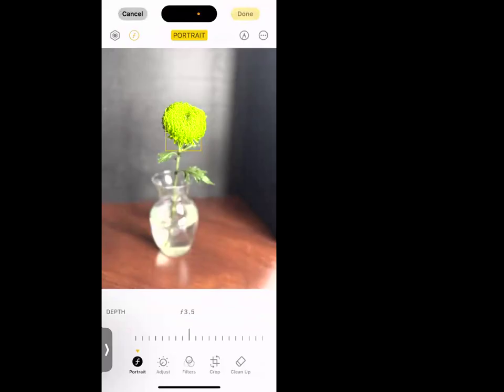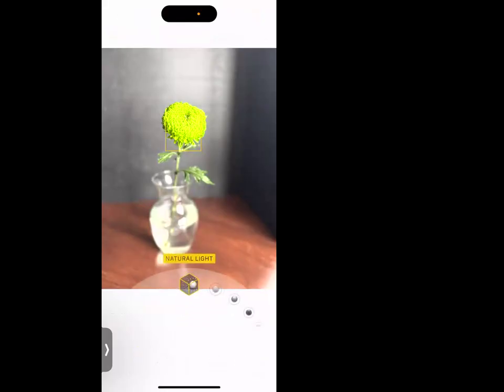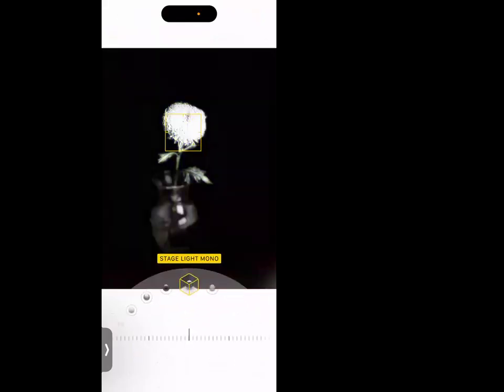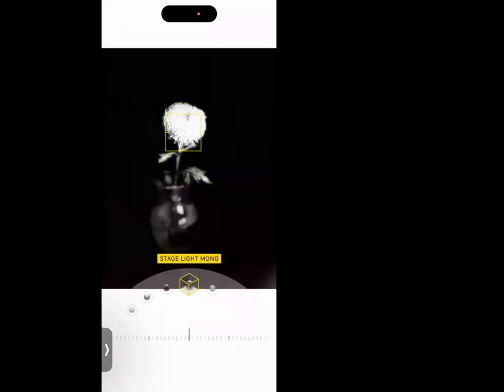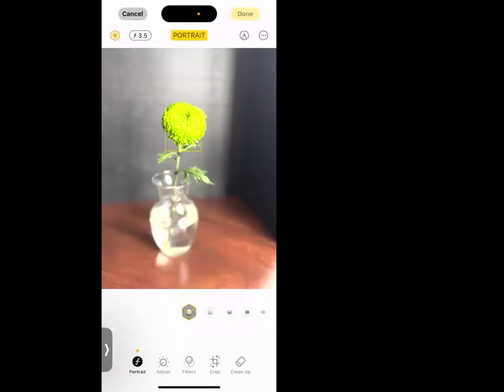Now up at the top, in the top left-hand corner, you see a little hexagon there. If you click on that, now you'll see at the bottom, there's a bunch of balls with a cube around them. That's the lighting that you can change. So now that you have your picture taken, you can go through and see what you like best and change the lighting at this point. Now, I kind of like natural light, so I'm going to leave it there.